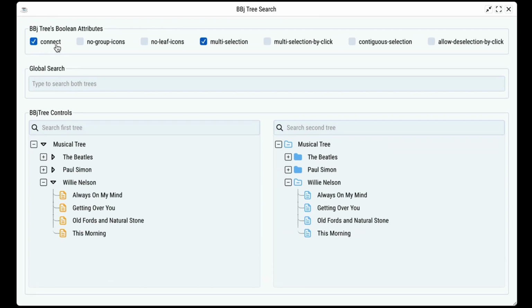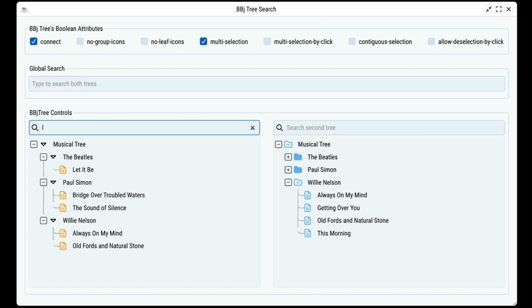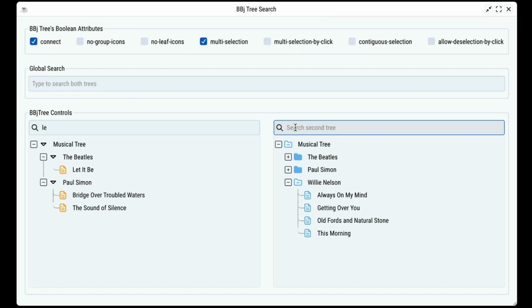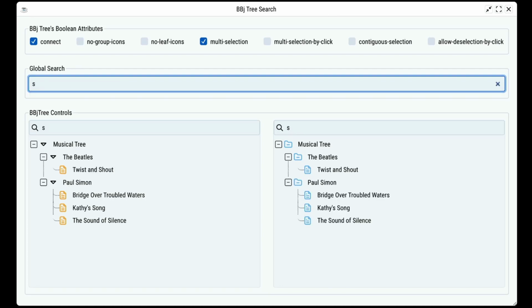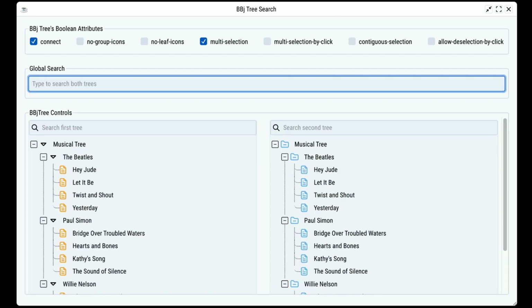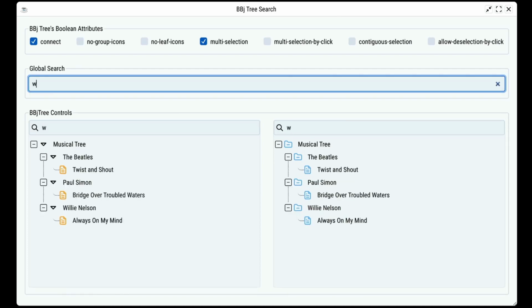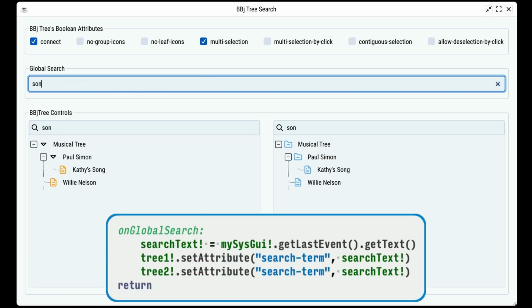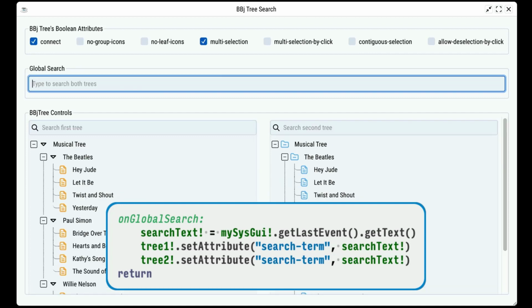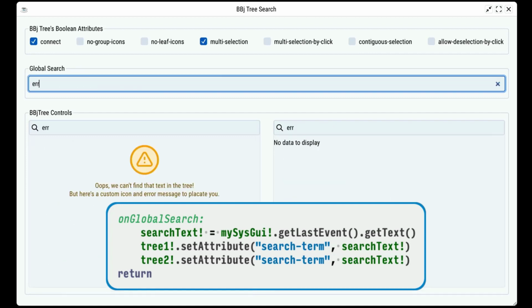Our BBjTree demo illustrates how the search works by providing two tree controls on the window, each with its own built-in search. We can search each tree individually for a particular song, and they remain independent of one another. But there's also a standalone BBjEditBox that we can use to search both trees simultaneously. After setting the standard onEditModify callback, our code only has to set the search term attribute to cause both trees to search for the same text.